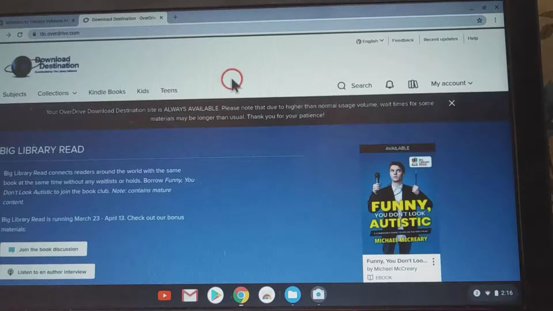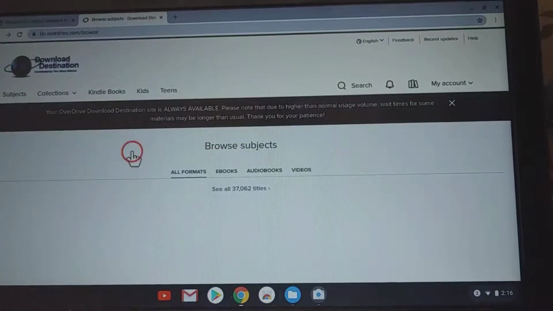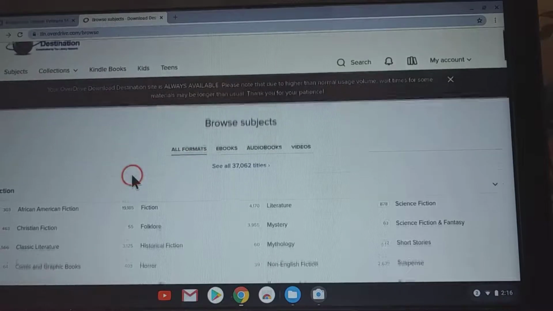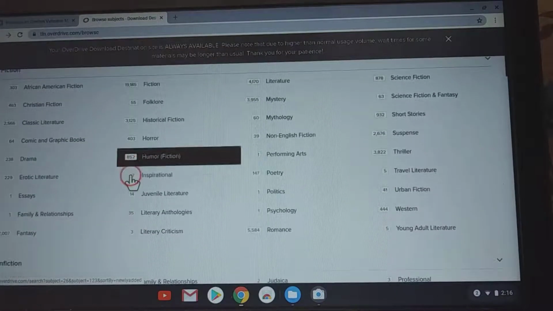But if you don't know what you want and you just want to browse, like you're not really sure what you're feeling like, you come over here to one of these options. Okay, so we have subjects. If you click on that, it'll show you a whole bunch of different options. You can choose between ebooks, audiobooks, videos, or if you're not sure which you want, you could just do all formats. And if you scroll down, you'll see all different types of things.